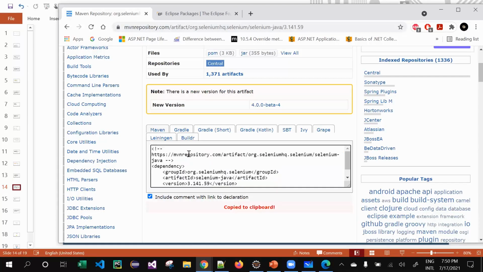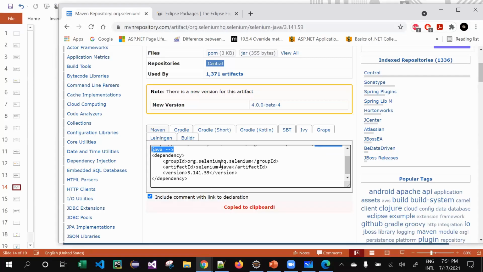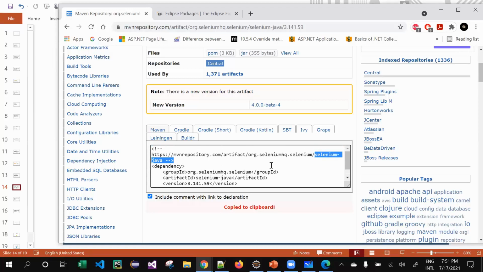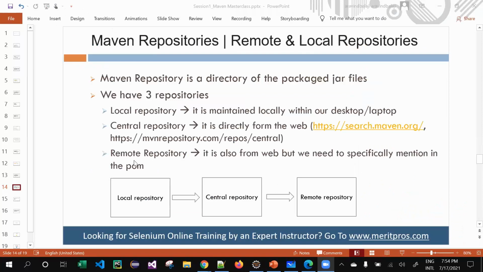Let me quickly go through it. So this is the Maven repository, and inside the Maven repository the artifact is the folder name I maintain, and inside the artifact I maintain org Selenium HQ, this particular stuff. And then we have Selenium Java, that particular dependency. So this is the remote place from where your Maven central repository will pick it. Simple. So we have the local, central and the remote repository.